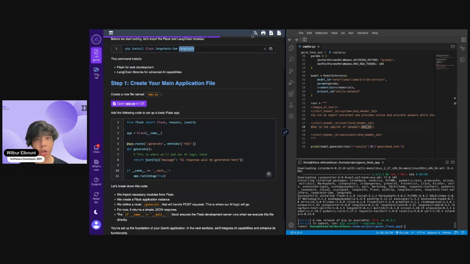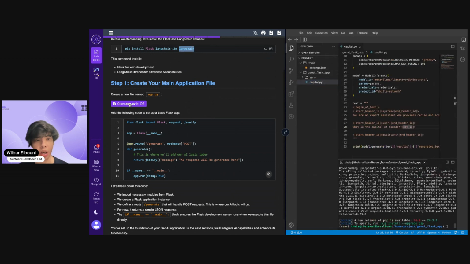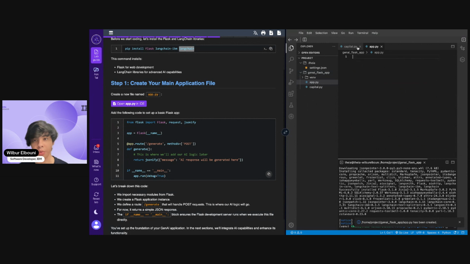So let's create the main application file. We're going to open a new file called app.py. It's just going to be in the same folder as GenAI Flask app. We're not going to really be needing capital anymore, so you can go ahead and close that.